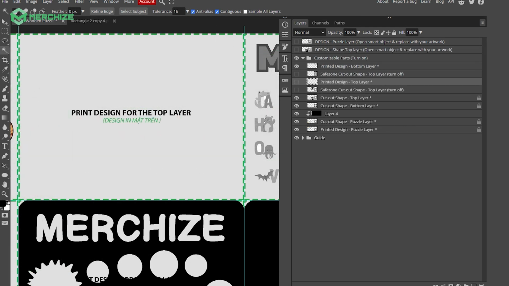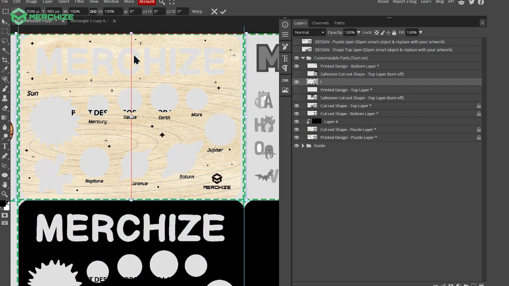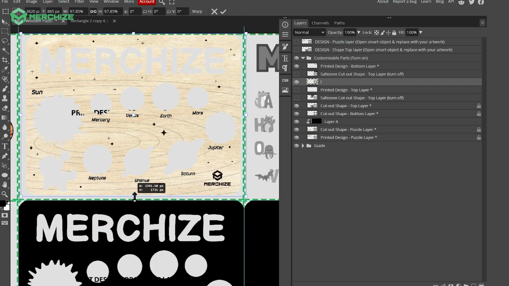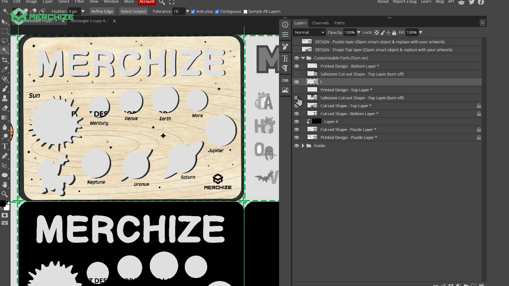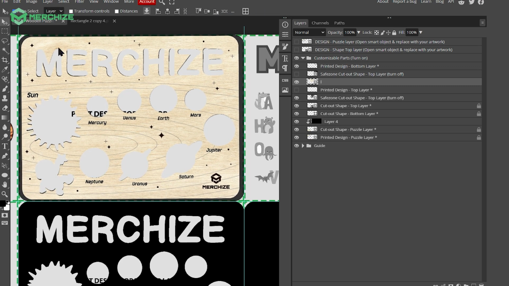The next step is to create the print design for the top layer. The print design should be placed within the cut shape of the top layer. You can turn on the Safe Zone layer to check if the print design is placed properly.